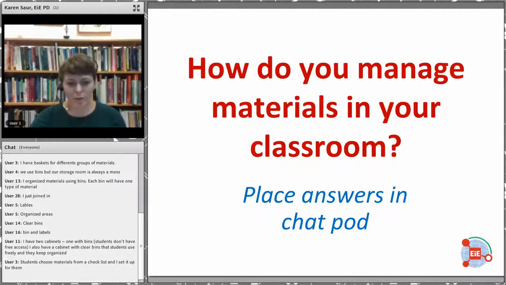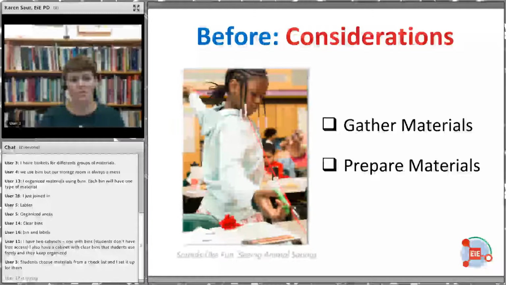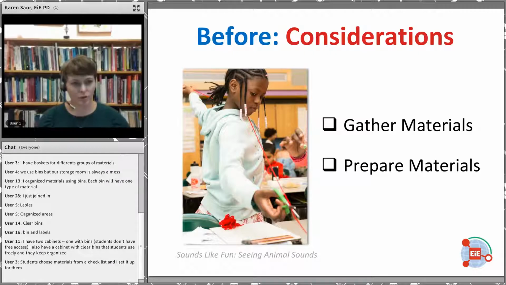All right, so I'm going to go over some things that we like to consider before and give you some thoughts on how to manage these materials. And I have a feeling that some of it is going to come back to those clear bins with clear labels on them. But there are some other things we like to consider when managing our materials as well. Before considerations: you need to gather your materials, and in some cases you need to do some prep work as well. You need to prepare some of the things ahead of time, so that when your students are using them, they're all set up and you don't have to be setting them up with 30 students staring at you.